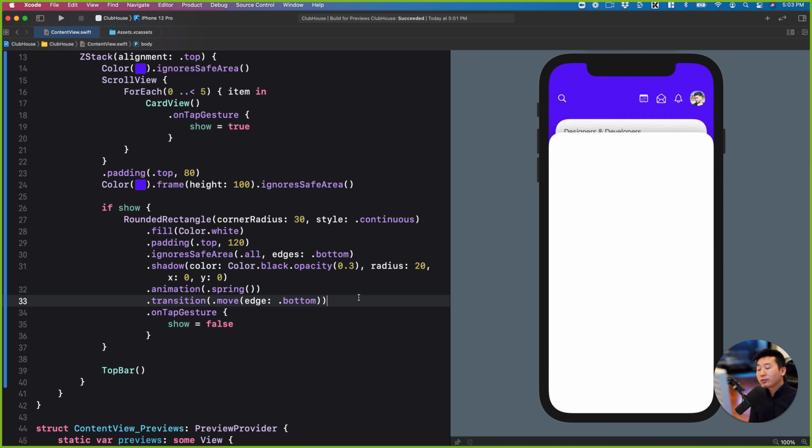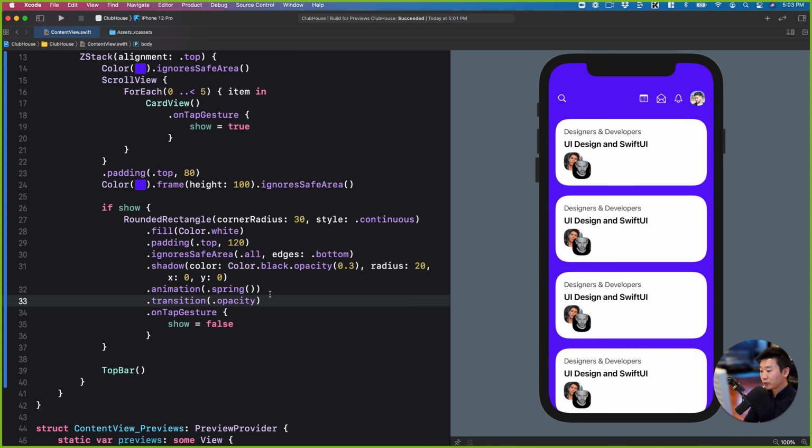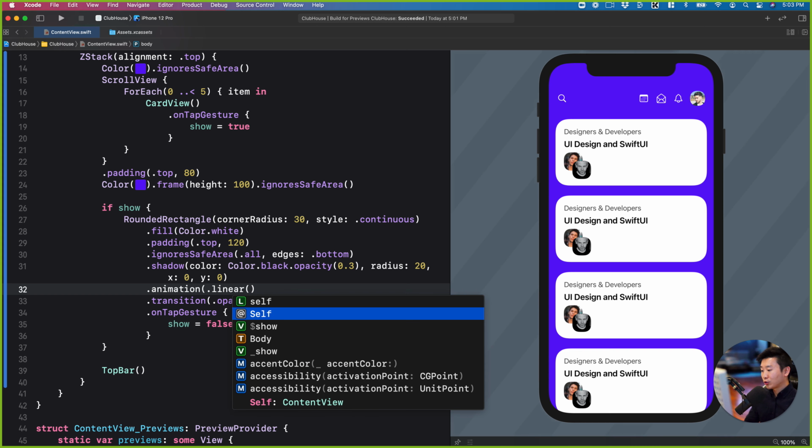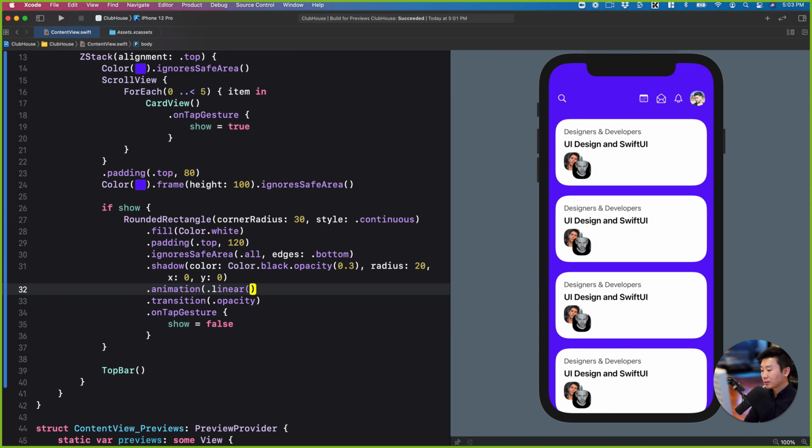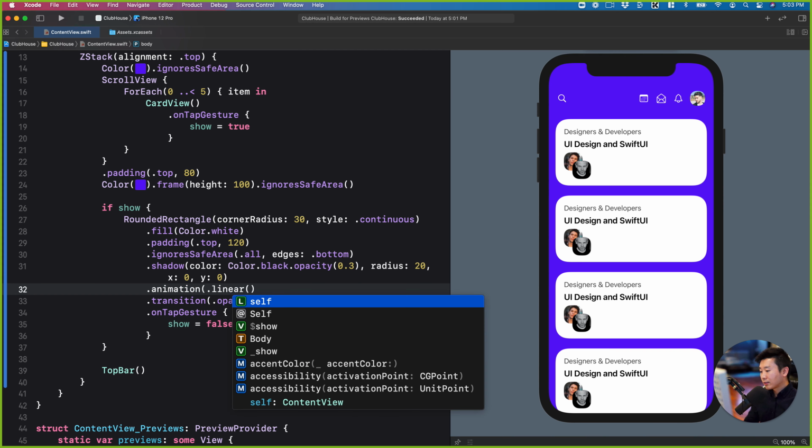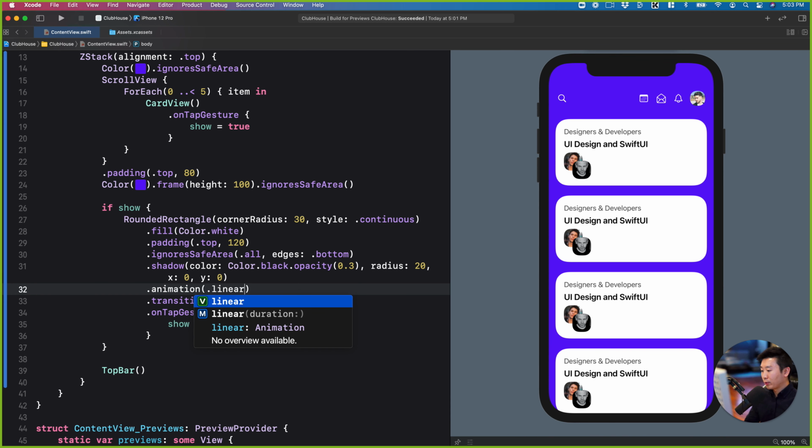So the beautiful thing about the transition is that you can use a lot of these preset animations, such as move, such as opacity, which I don't know why it's not working right now. Maybe it's too fast because of the spring animation. So maybe that's why. And you can also set the duration for your animation. This is the kind of thing that is just so much fun to play with these settings.